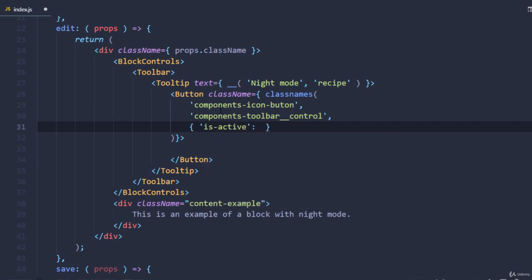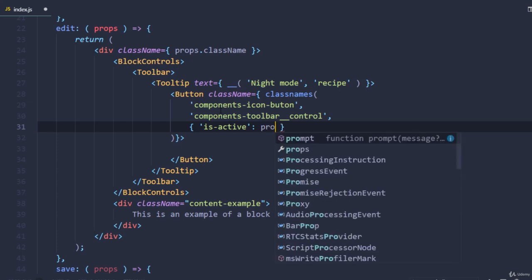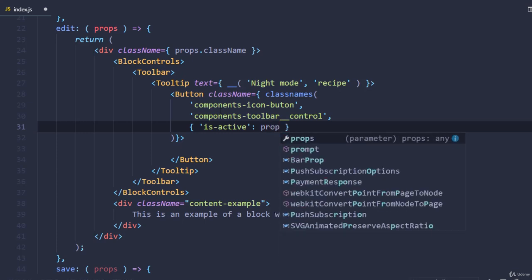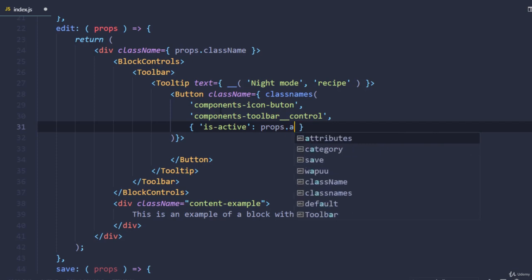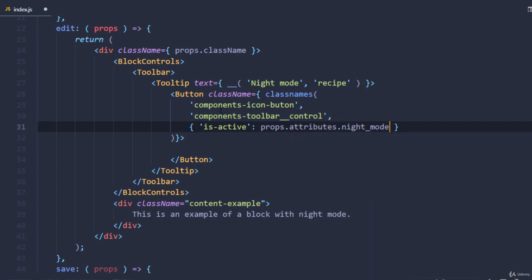If we want to have dynamic classes, then we have to format it like this. The name will be the class to add, and the value can either be true or false. If it's true, then the class will be added. If false, it won't be added. Set this to props.attributes.nightMode. By default, nightMode will be false, so this class shouldn't be applied.